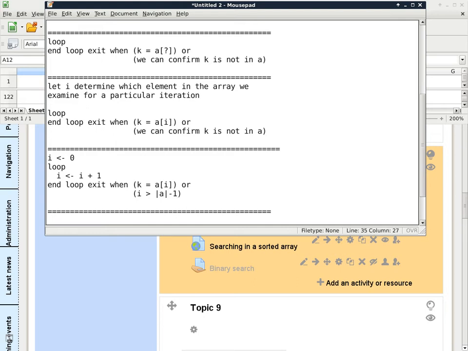The reason is, what is the index of the last element in any array? Let's call the array A. What is the index of the very last element in that particular array? Whatever the number of elements in the array, minus 1. Okay, so the number of elements, which is bar a bar, minus 1, is the index of the very last element in the array.